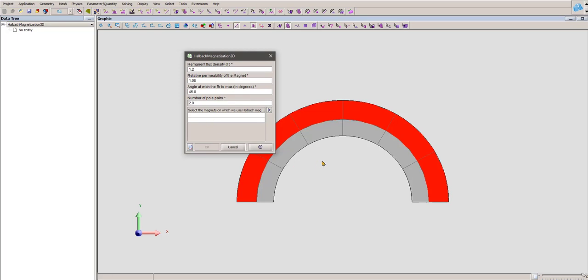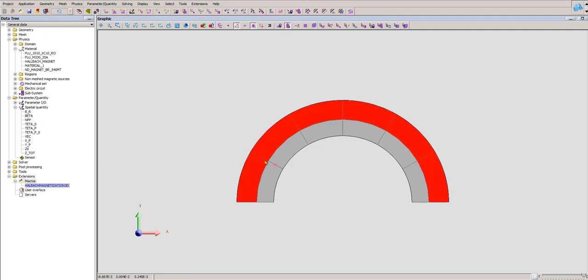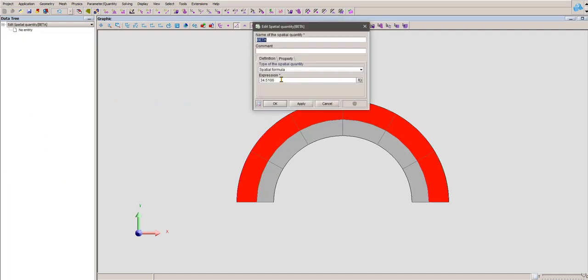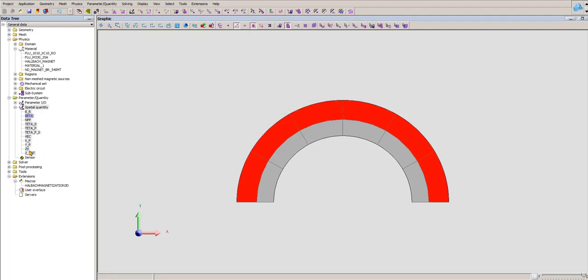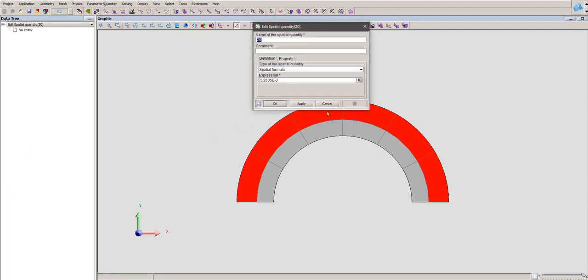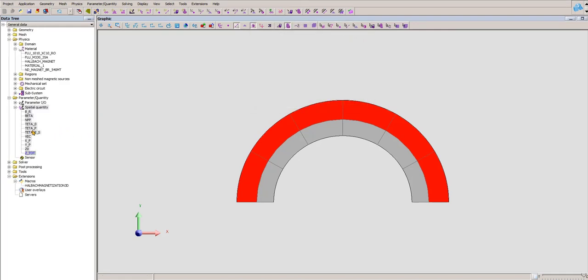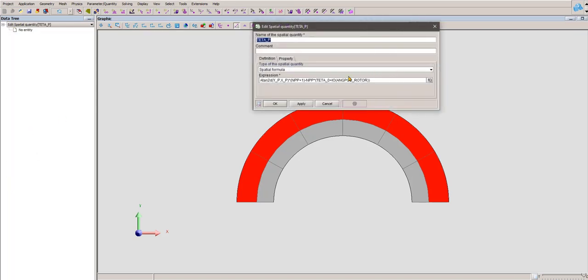So the number of poles, I have 4 poles, so the number of pole pairs is 2. You need to select the magnet and then apply it. When you apply the macro, it will create parameters BR, NPP, which is the number of pair poles. It will create theta 0, theta P, VEC, XP, and YP. In my case, I need to create beta, which is the total angle of the skew. Once again, Z0, which is the initial value of the coordinate, and Z total, which is the length of the machine. So the theta P here is depending on XP, YP, and so on.